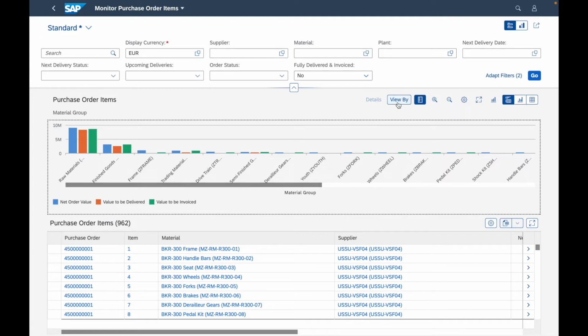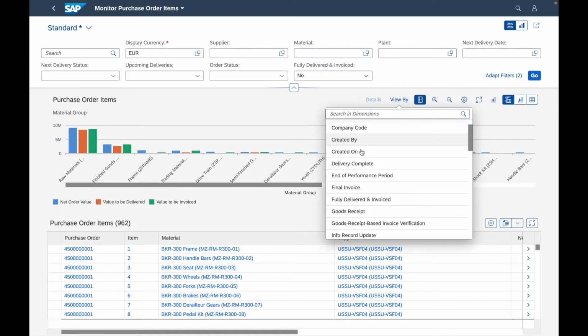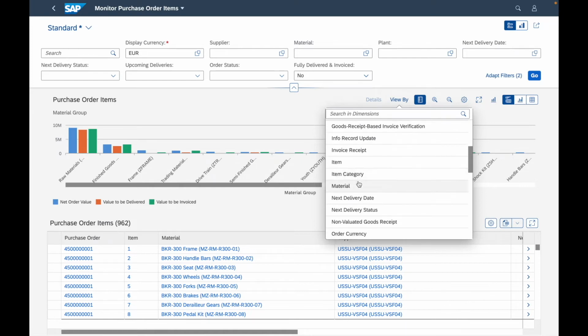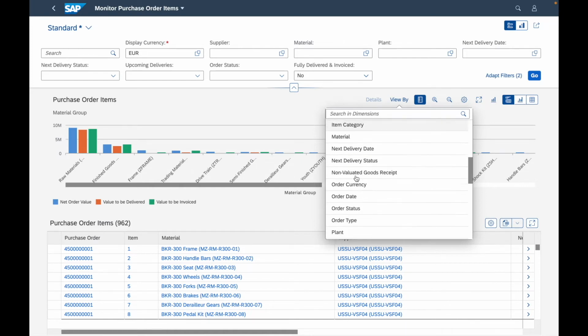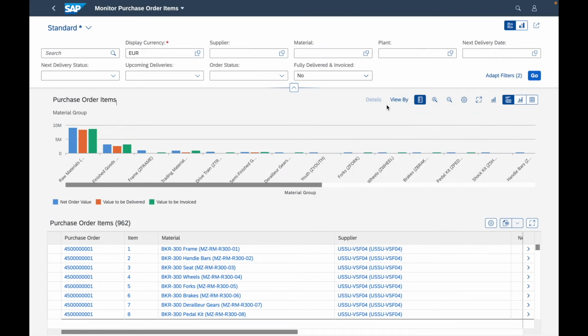So first, you can change the view by. You can search for another dimension. Maybe you would like to see this graphical view by company code, by created by, goods receipt, by order category, item category, by order date, and so on. So this is also quite nice as a configuration tool. Here you have a toggle legend visibility.